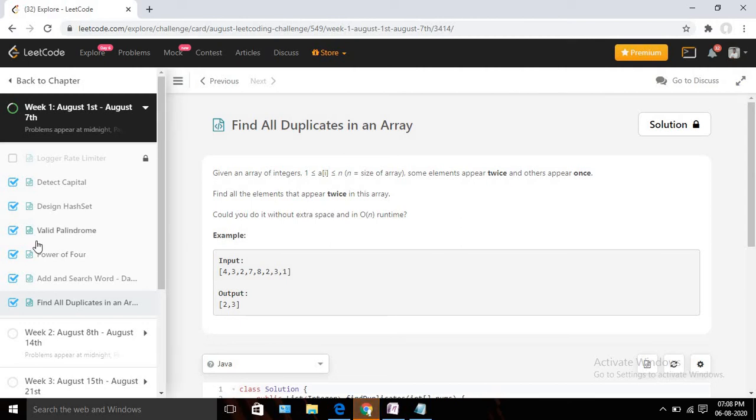Today we are going to solve the day 6 of August LeetCode challenge. Today's problem name is find all duplicates in an array. Basically, if you read the problem statement, it's saying that we will be given one integer array and we need to find duplicate numbers in the given array and return those duplicate numbers as a list, right?